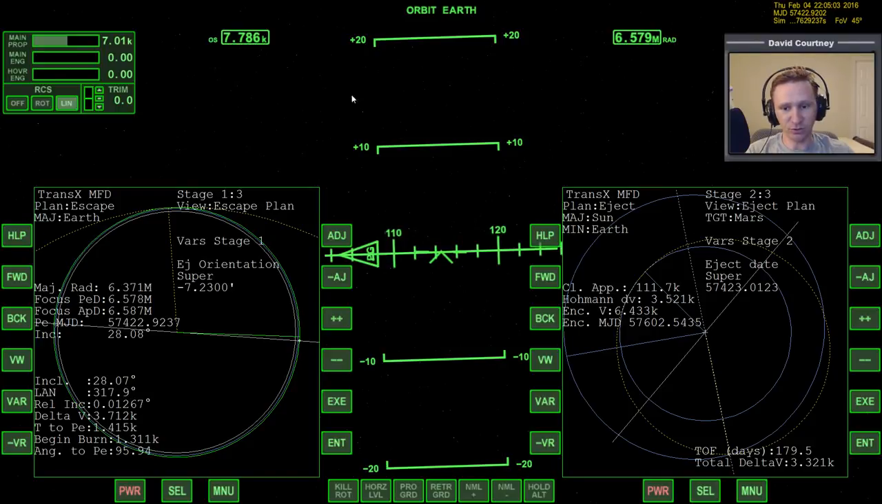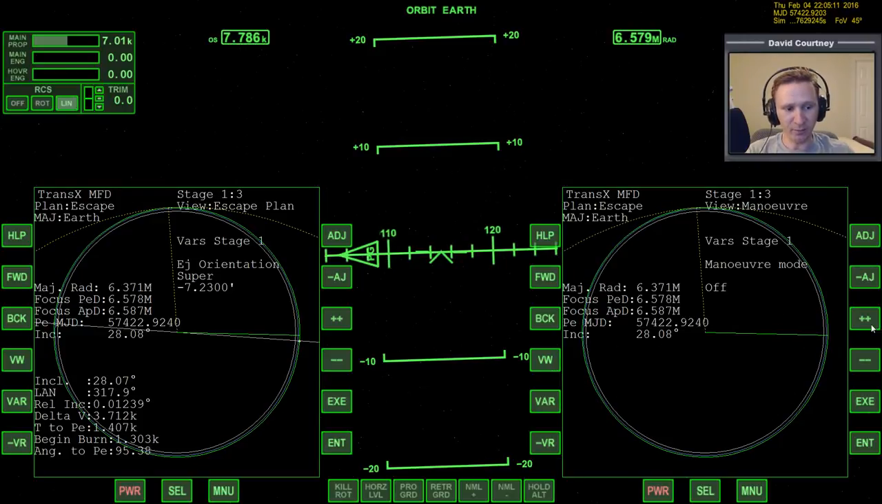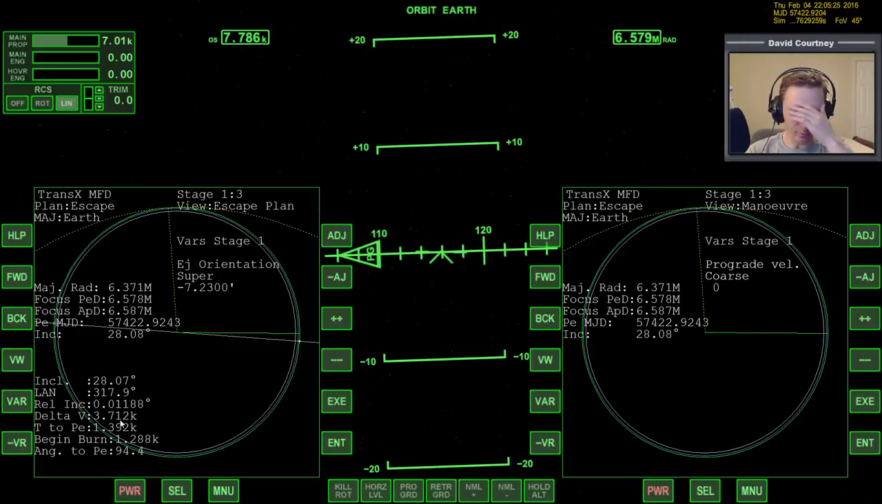So on stage 1 on this side, we're going to actually bring up stage 1 on this side as well. So let's go back, and we need to view over to maneuver. And we're going to turn maneuver mode on. Then we're going to press VAR until we have prograde. And we want to put in this number for our prograde, 3.7. That's pretty high. Actually, what is our best? I think about 3,600, so that's not too bad. So we want to put in this number for our prograde.